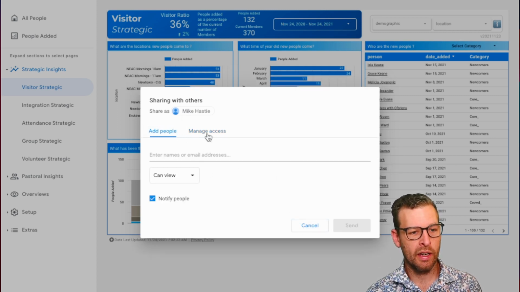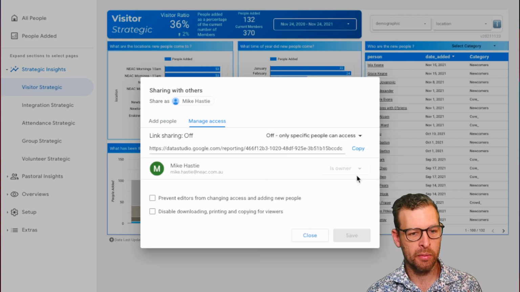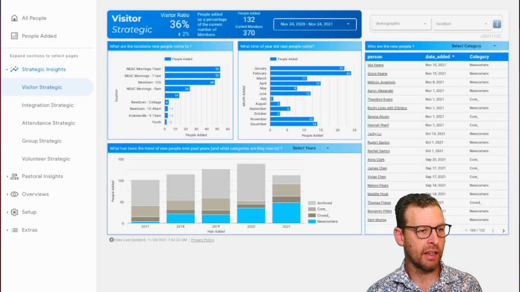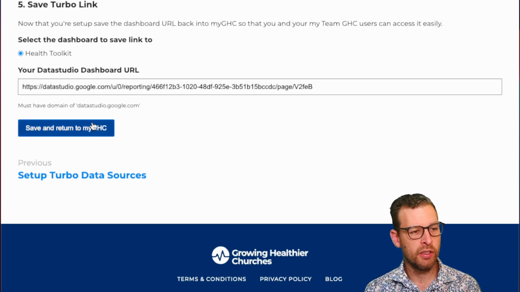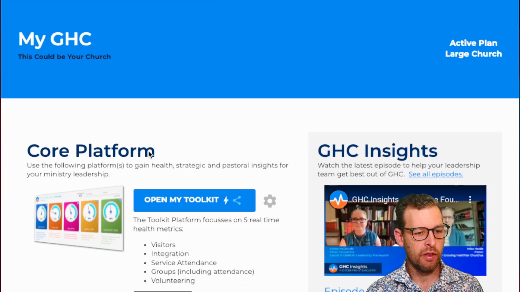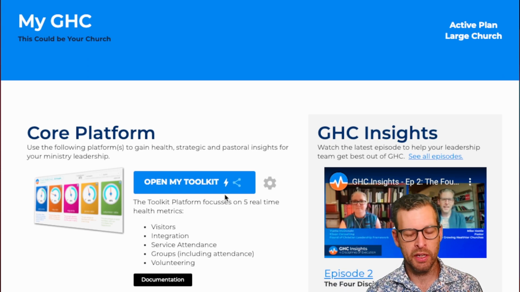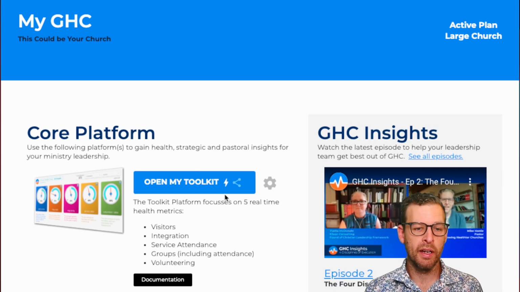And once you've created that copy, and if you're adding people individually, you can copy the URL, or if you've added the domain, you can copy it here. And then you can go back into the setup instructions and save that and hit save and return. And you will now have the turbo copy built into myGHC and accessible to your My Team GHC users.